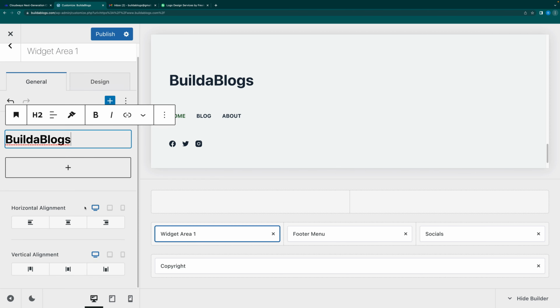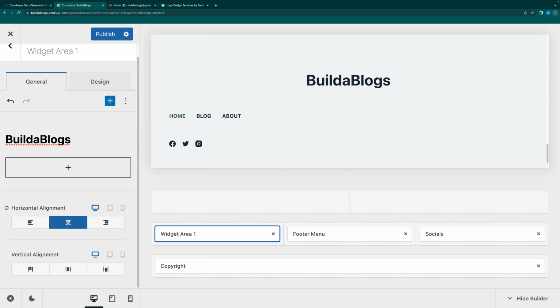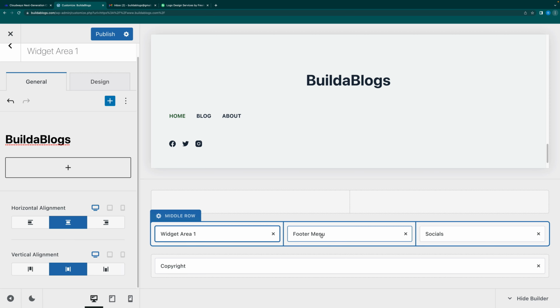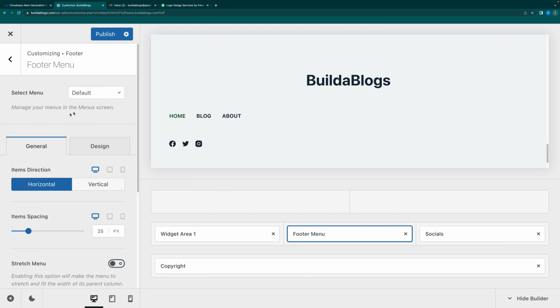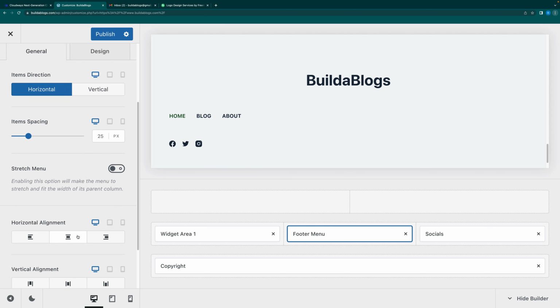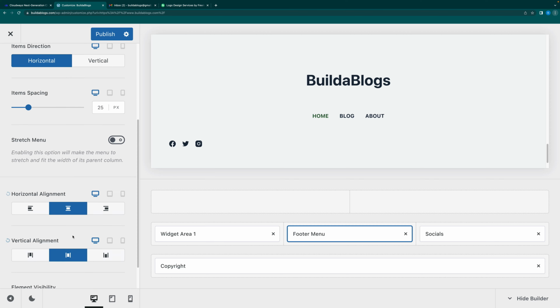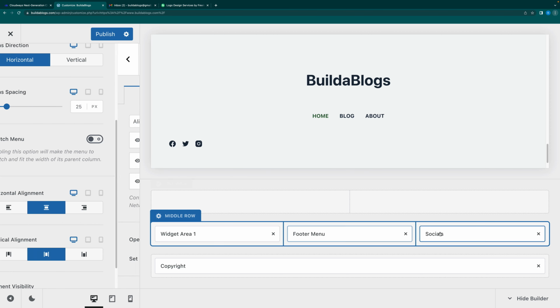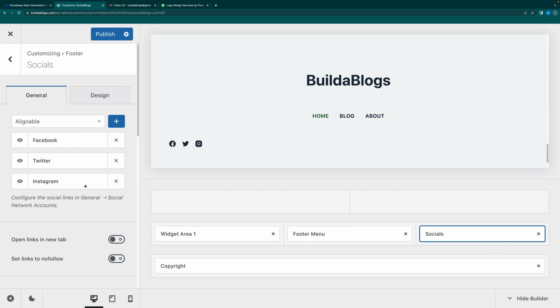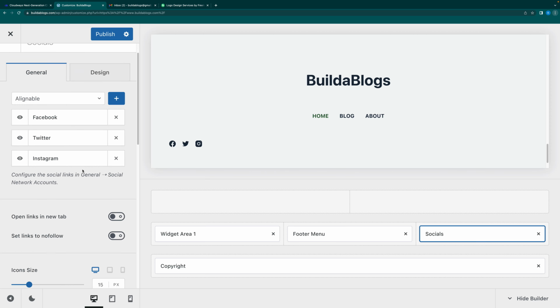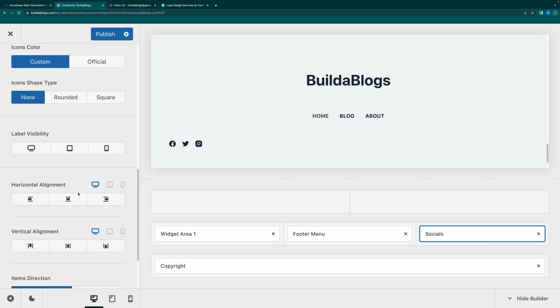We're then going to go down, and we're going to align it centrally, horizontally and vertically. We're going to do the same for the footer menu. We're going to choose the menu that we created earlier, the main menu. We're going to scroll down, and we're going to choose to align it centrally, horizontally and vertically. And we're going to do the same for the socials. So you can add a social in like I'd shown you before. We'll go down, and we'll align it centrally and vertically there.